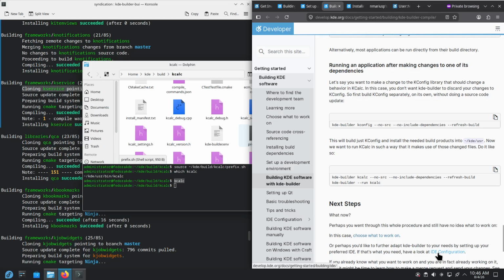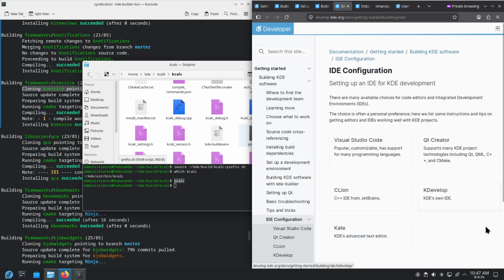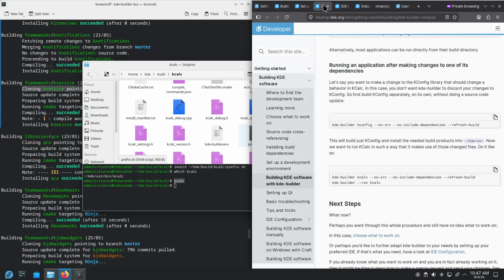If you want to use an integrated development environment, yeah, that's going to be a bit more complicated. And maybe for people that have programmed in C++ on Linux before starting to program for the KDE community.